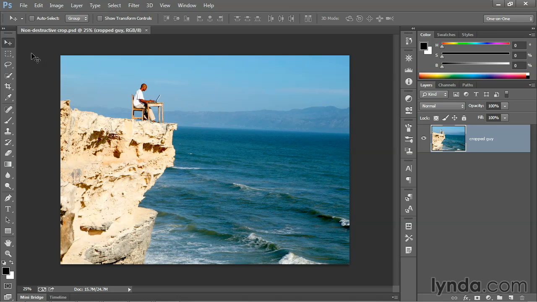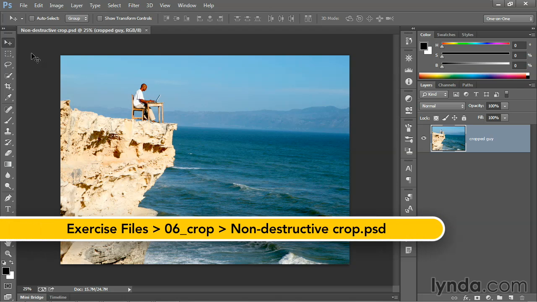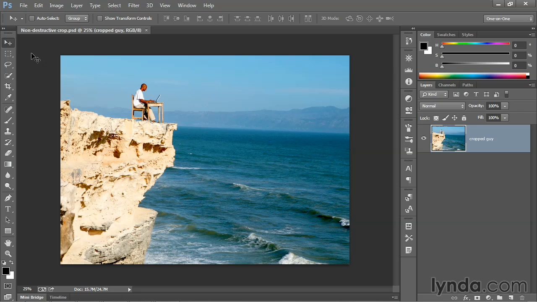In this movie, I'll show you how to modify an existing crop boundary, and along the way, I'll demonstrate the various grid options that are available to you. I'll also show you how you can rotate an image using the crop tool, which will allow us to straighten this crooked horizon.